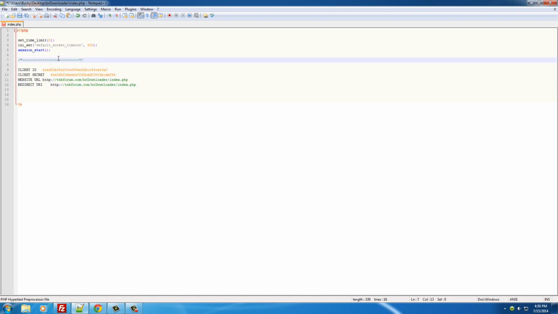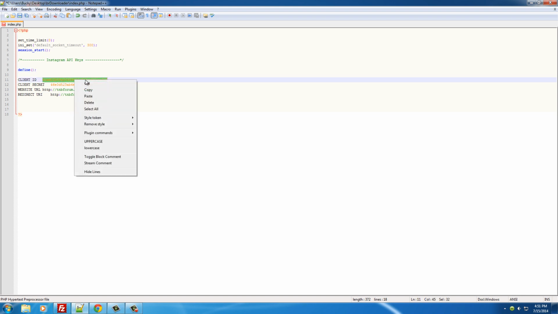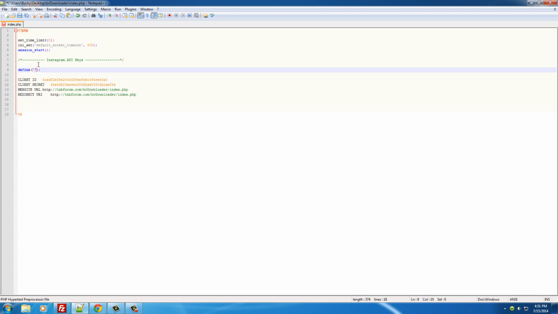So I actually want to make some constants, and I'll just put Instagram API keys. Now I want to make constants for pretty much all of these, so I'm going to define them, and the first thing, which is our client ID, I'm just going to call this client ID, and that's that. So we can delete this. We can actually copy and paste this.